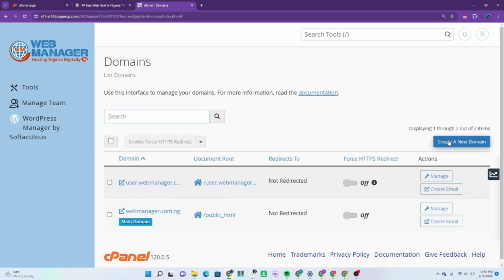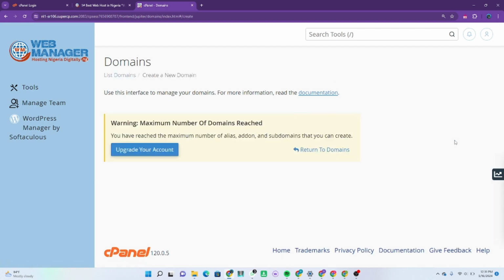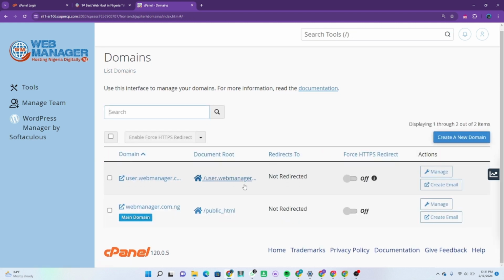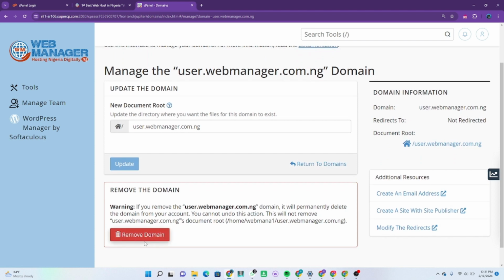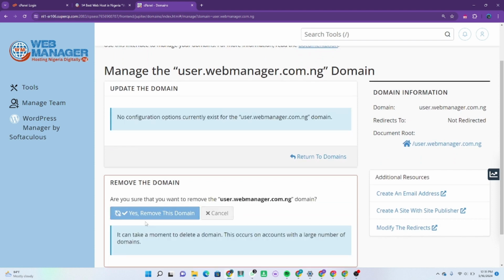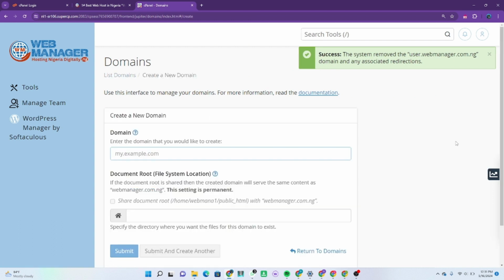Now you're going to click on create a new domain. Okay, let's return to domain. I'm going to go ahead and delete this one so that we can create an add-on domain, just for the sake of this tutorial video. Currently we have just our main primary domain, so you're going to click on create a new domain.